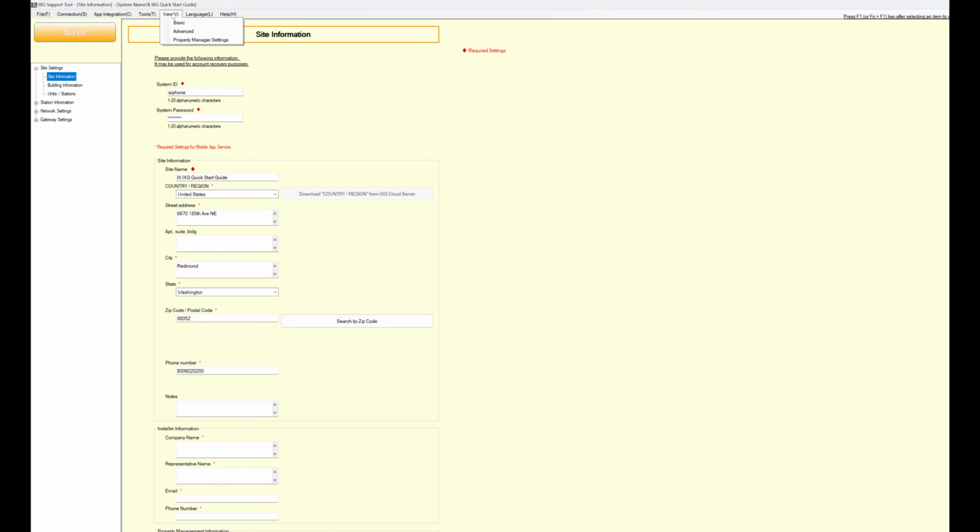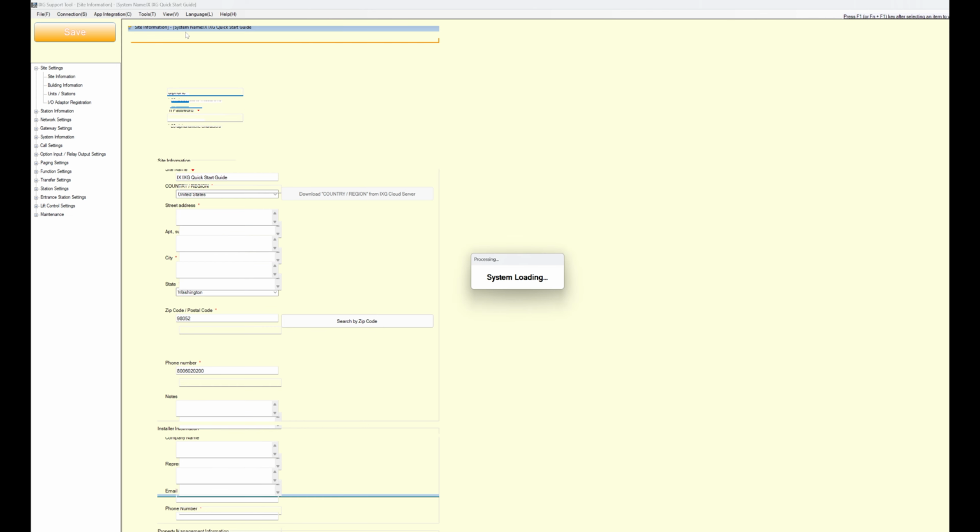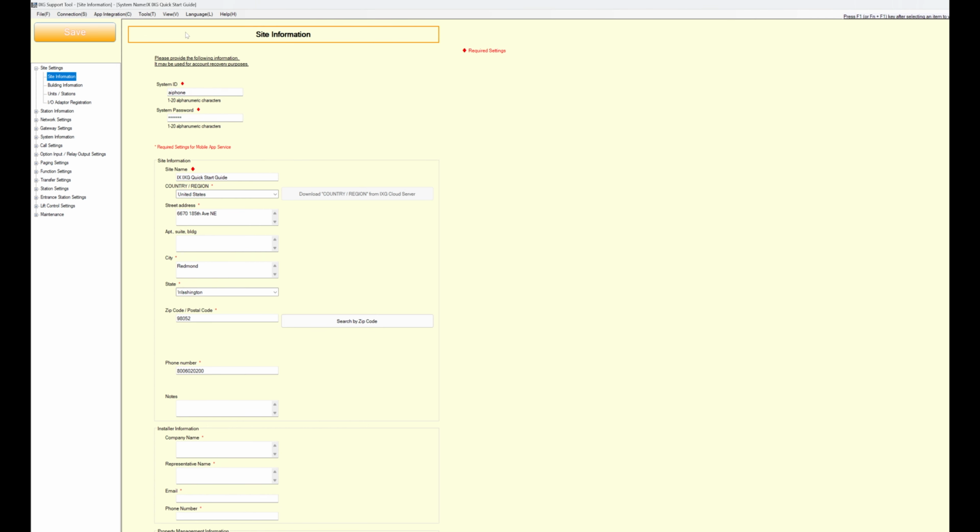Before we get started adding any stations to our system, we need to open up our advanced view. Up at the top of the support tool, click View and then click Advanced. This is going to open our full suite of settings in the left side menu.